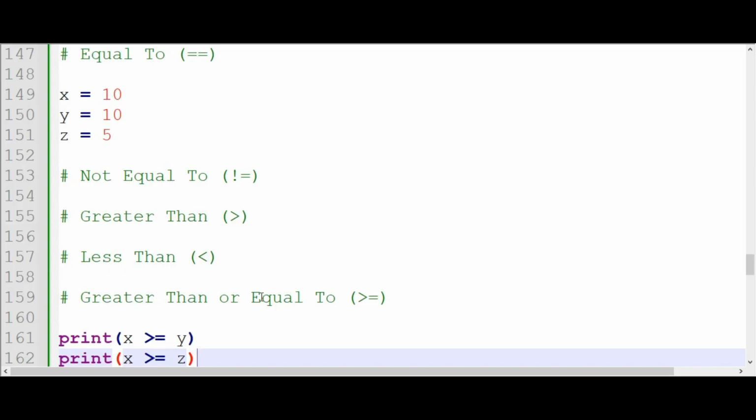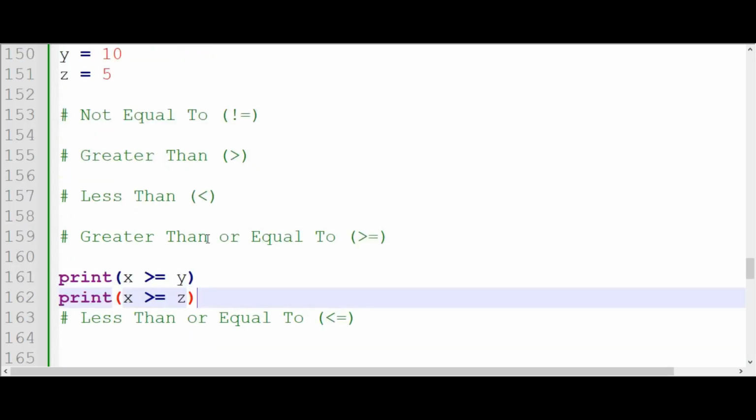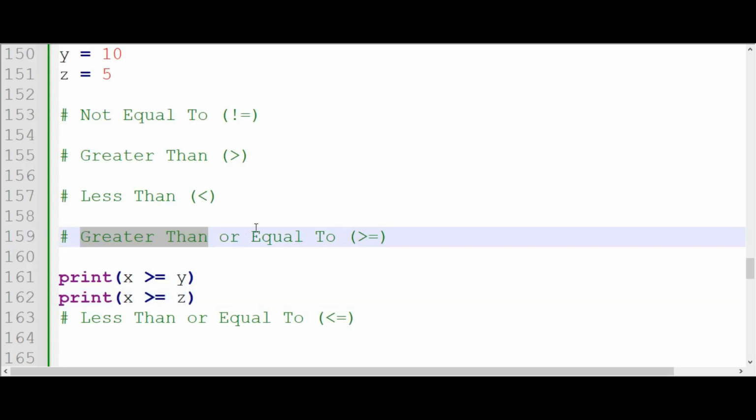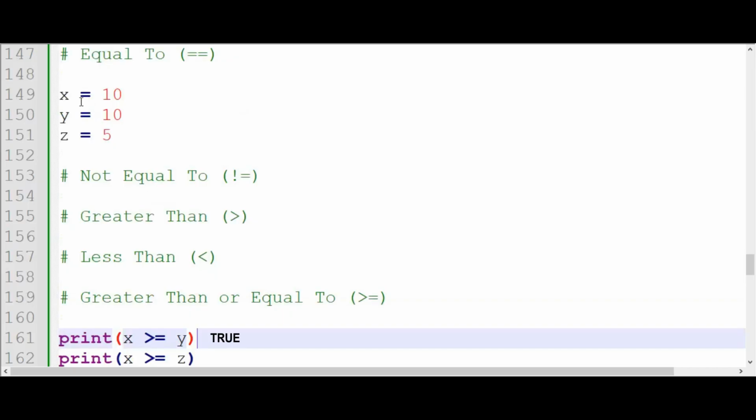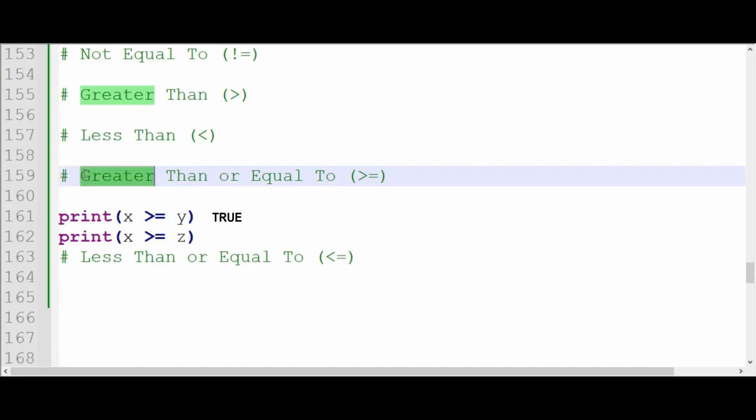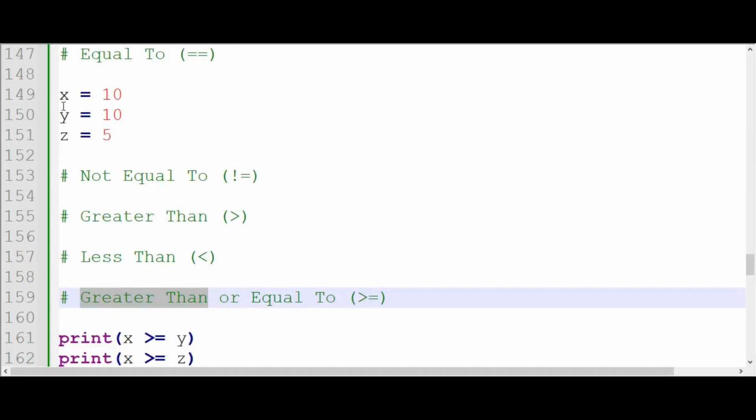Is x equal to y? Exactly, x is equals to y. The first condition greater than is not satisfied, but the second condition equal to is satisfied. That is why it returned true. X is not greater than y, but x is equals to y. That's why it returns true. Now x and z. X is not equals to z, but x is greater than z. So the first condition is satisfied, that is x is greater than z. 10 is greater than 5. That is why it returned true.